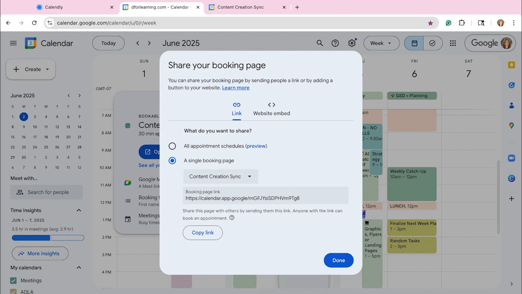So it's quick, professional, and saves you from playing email ping pong and trying to figure out a meeting time that works for both of you. Once you start using it, you won't go back.